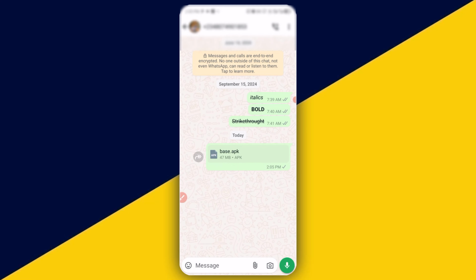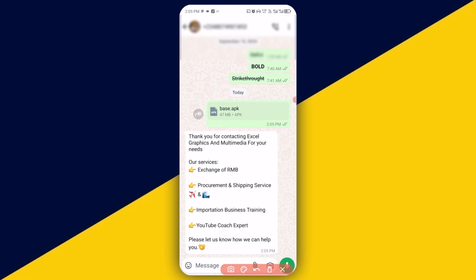So the app is gone. You can see the app is gone right here. It's as simple as that. So basically, this is how to share or send an app from your phone to a WhatsApp account.